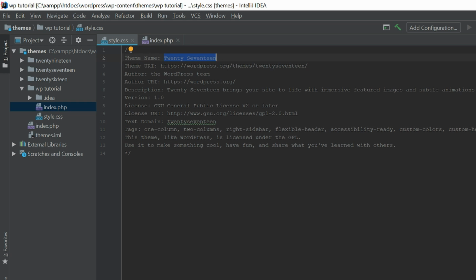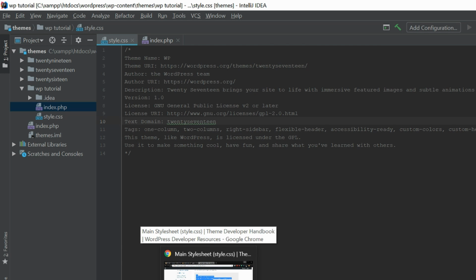So right now we're just going to name it WP. We're going to keep the URL that's on there. We'll keep everything else in there, but for your purposes, you really want to change all the information in here and put in the appropriate stuff for your theme. Once we save it, now we can finally add it as a WordPress theme.